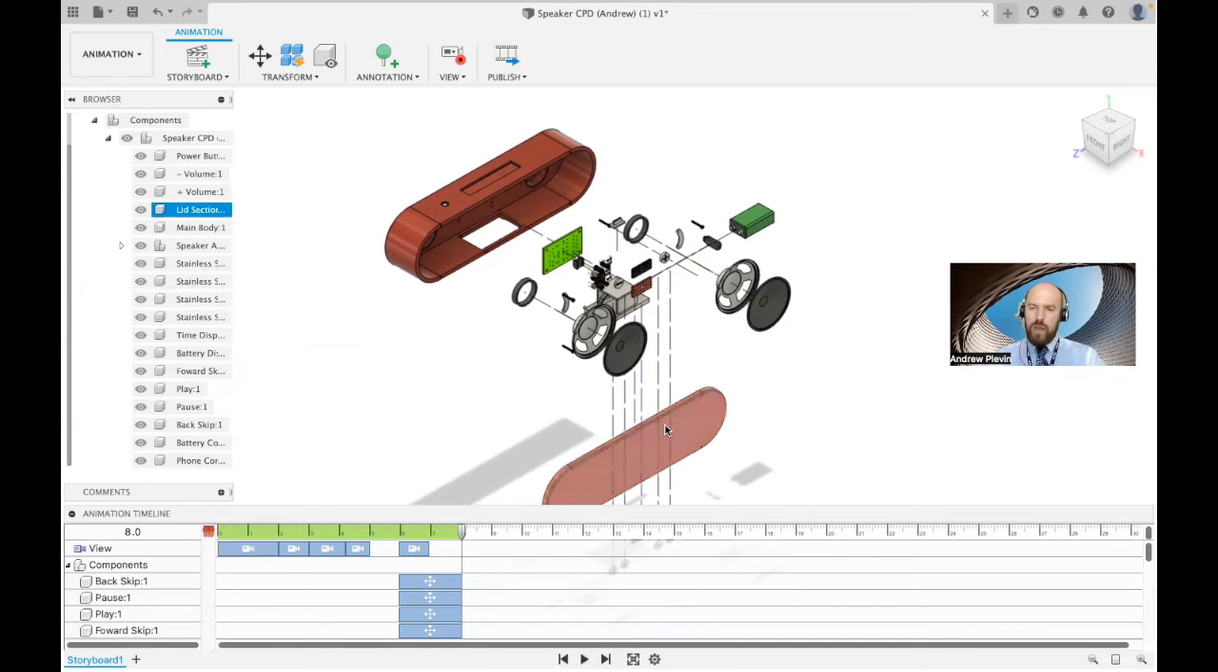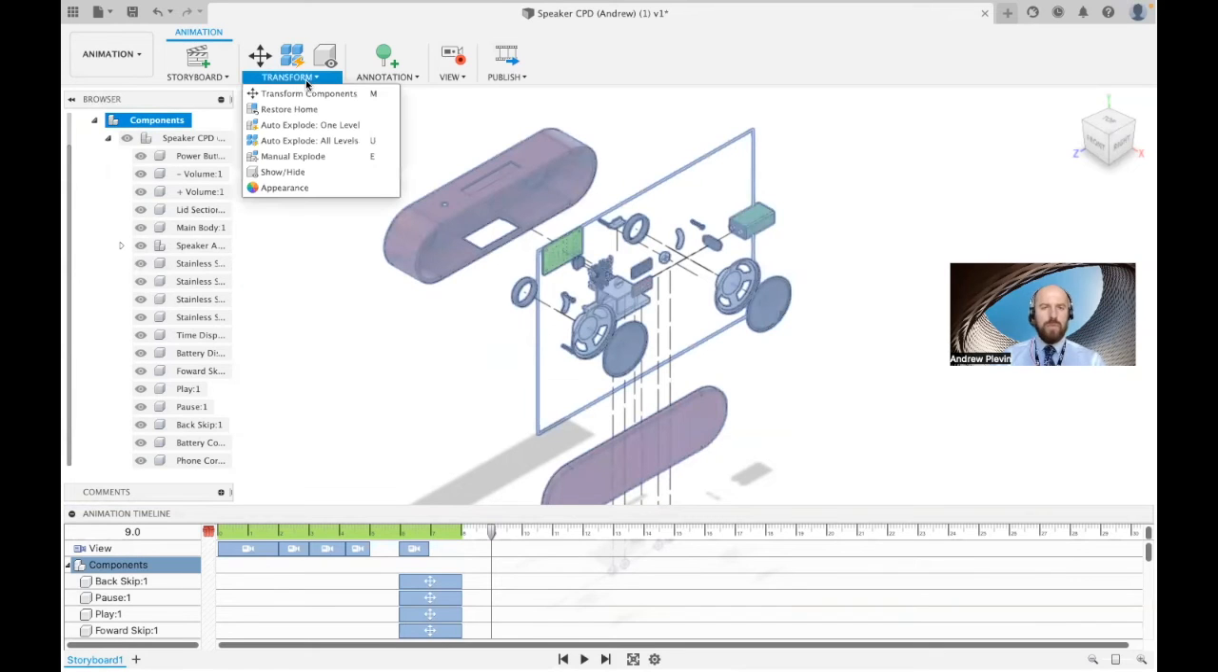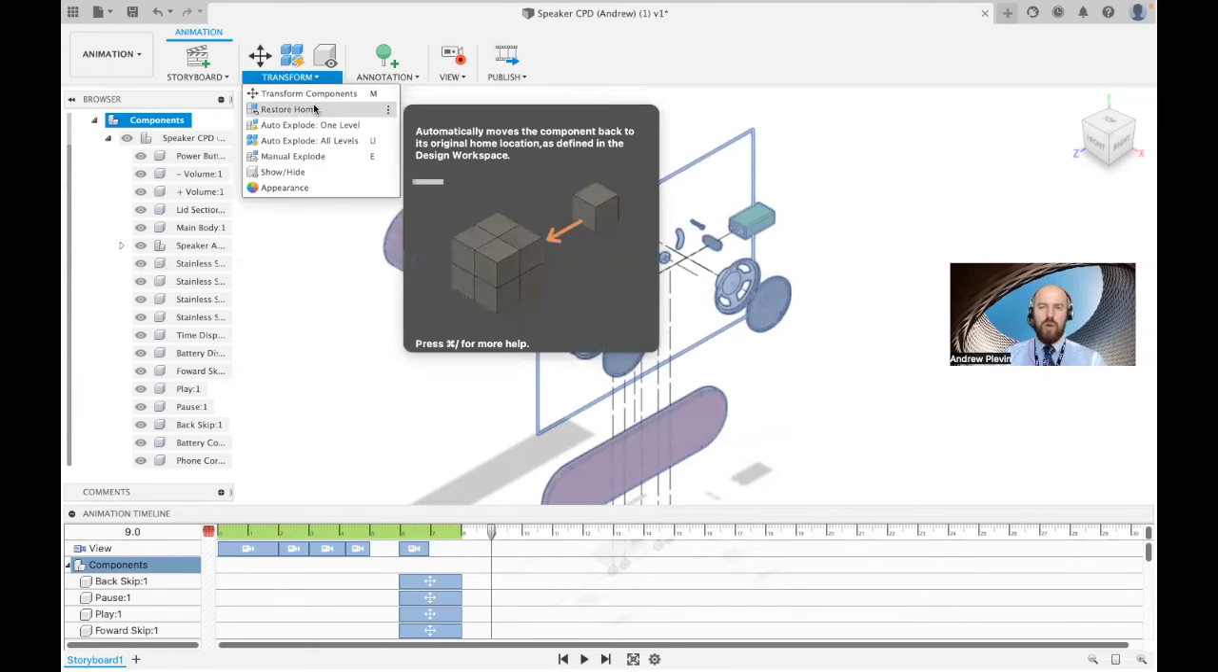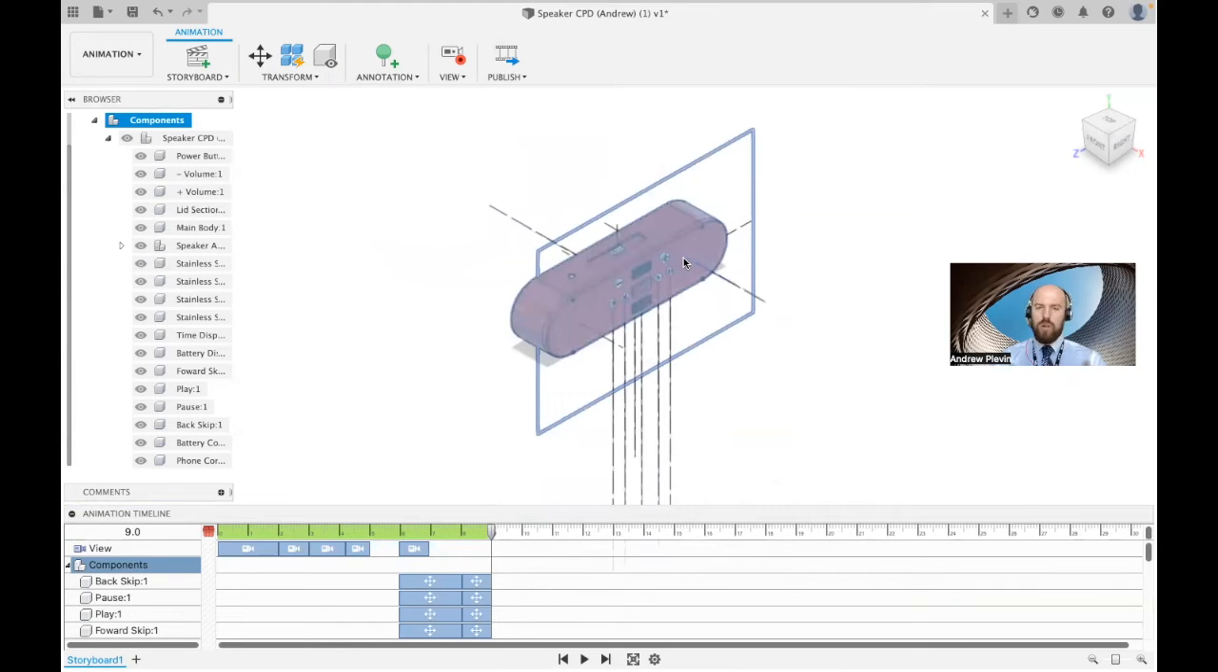So I'm quite happy with how this looks, but what I want to do is actually return those components back to where they originated from. So the way to do this is you can leave a little gap if you prefer, but then again, select the components that you've used in that explosion. And if you go to transform, you can select restore home. So send those piggies back home and all our components are now back where they originated from.